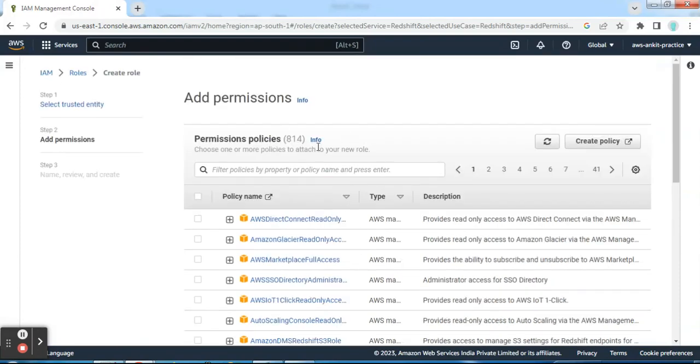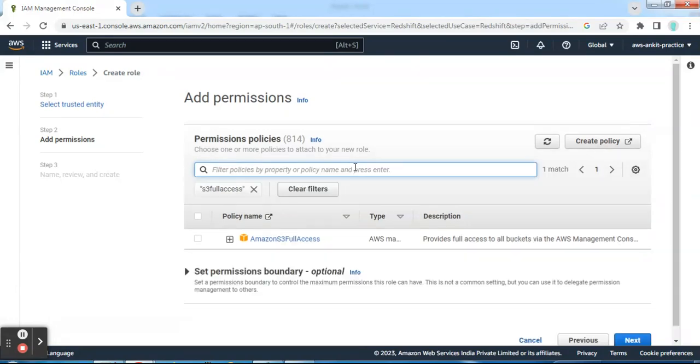So my requirement is I want to load the data from S3 to Redshift, and also I want to load the data from Redshift to S3 bucket, correct? So I want full access, that means read and write access, correct? Both on S3 as well as on Redshift, correct? So I will search for the policy S3 full access. Okay. So here if you type simply S3 full access, you will get the policy name.